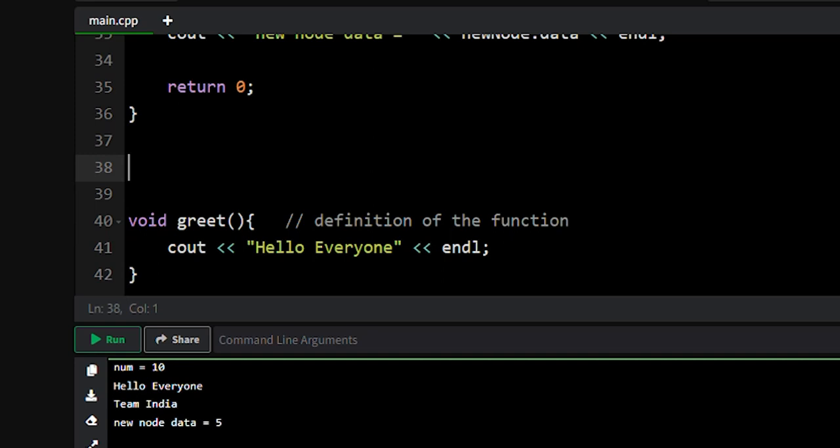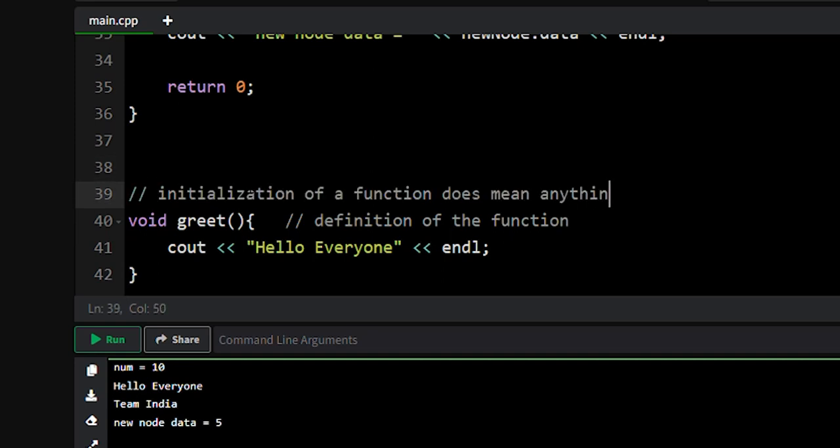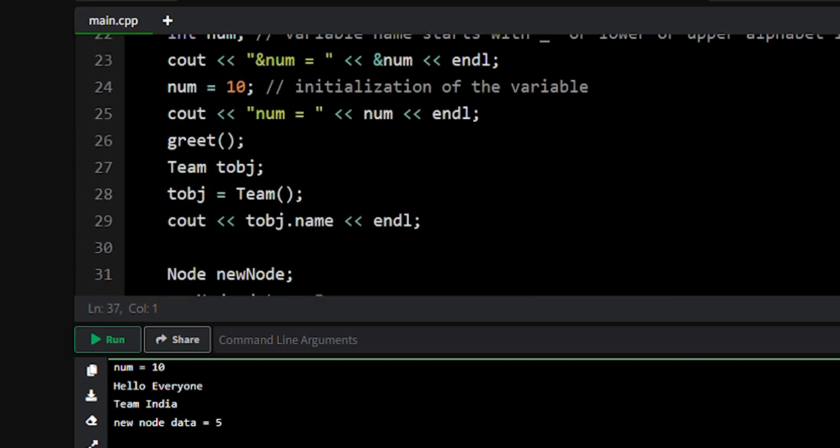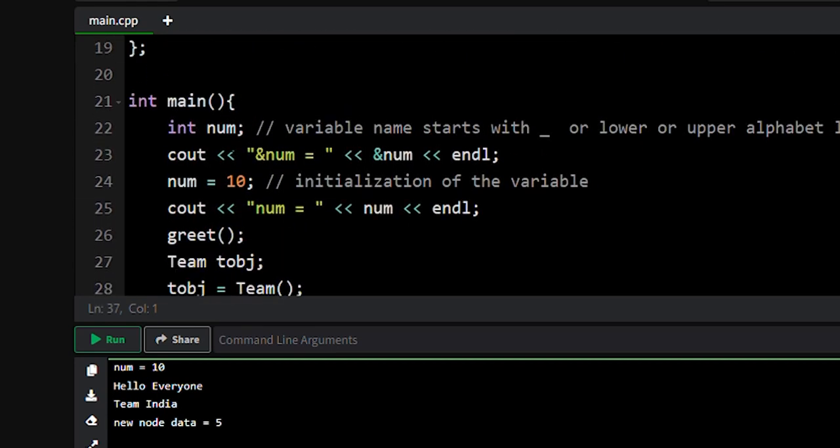So initialization of a function doesn't mean anything because we are not initializing this function. We are just providing the definition of this function. Okay. And so at line number 22, we have declared a number variable and we have initialized this number variable.